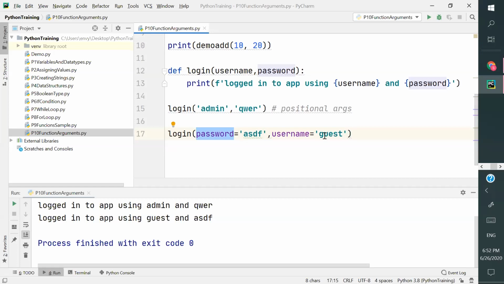Remember, this is not going to create any variable outside of the function. Don't think that way. If you try to print the password here, it gives us an error saying there is no password here. So no need to worry about it. We will discuss the scope of variables later, but for now it is just the key name. The key name is the name of the parameter that we have created here.